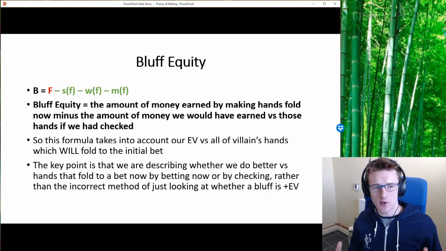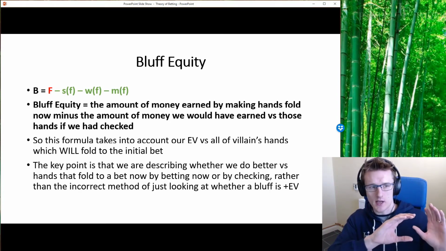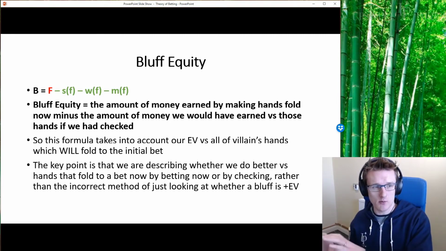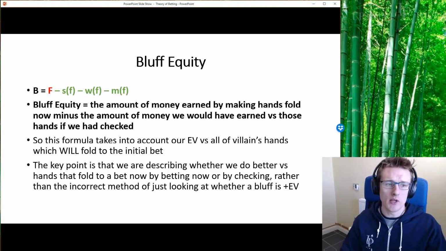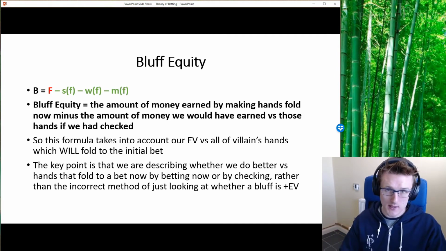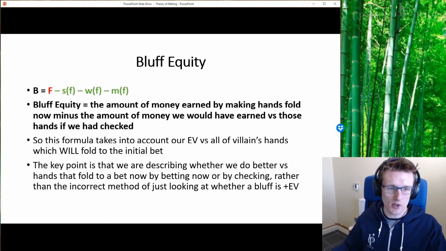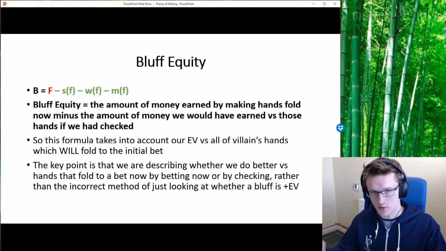And so this formula takes into account our EV versus all of villain's hands which will fold to the initial bet. So we've got value equity, which takes into account our EV versus villain's hands which are not folding versus a bet, and bluff equity, which is our EV versus villain's hands which will fold to the initial bet. And again, the key point is that we are describing whether we do better versus hands that fold to a bet now by betting now or by checking, rather than the incorrect method of just looking at whether a bluff is plus EV or not. Because a bluff could be plus EV, but it might be higher EV to check and see another card or whatever.